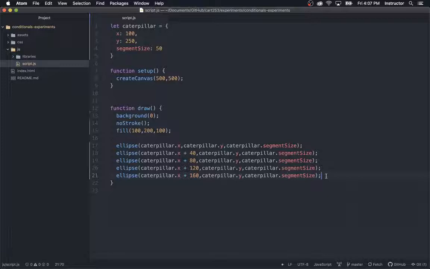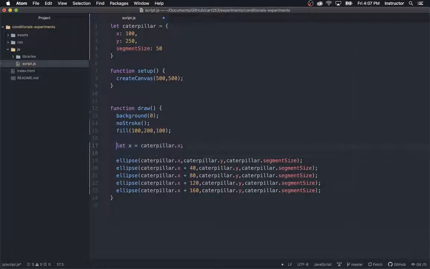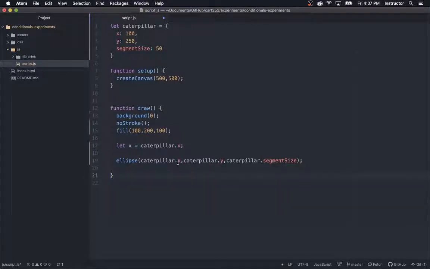In fact, we can make this even more obvious, and this is something that I owe to Daniel Shiffman, if we just add a variable in here. We'll call it X, and it keeps track of where we're going to draw the next segment. At the beginning, X is going to be set to the position of the caterpillar. I'm going to get rid of all of these segments and we'll start again. We would then draw our first ellipse at the position X and then caterpillar Y, caterpillar segment size. So the very first one is again going to be drawn at caterpillar X. So we're back to our 1 segment.